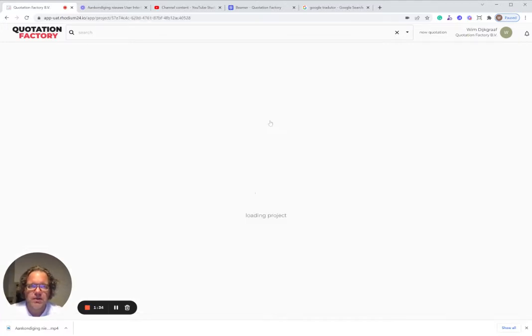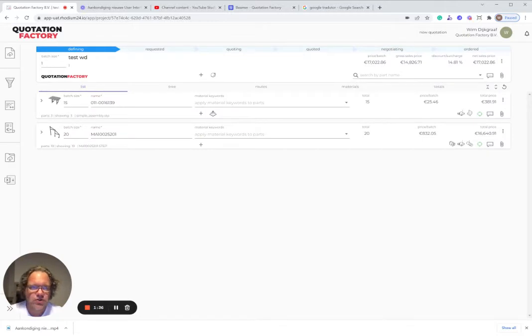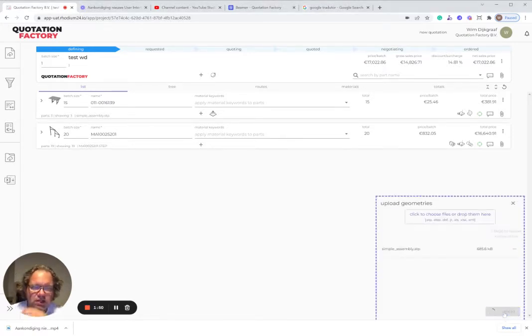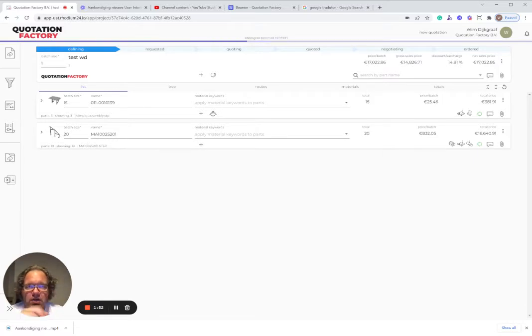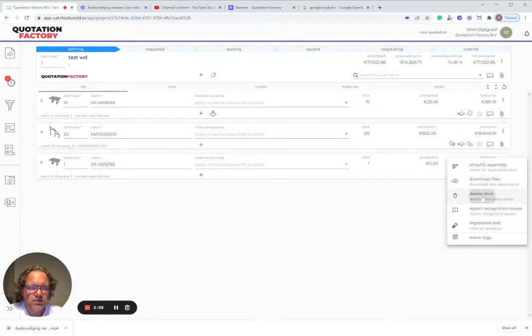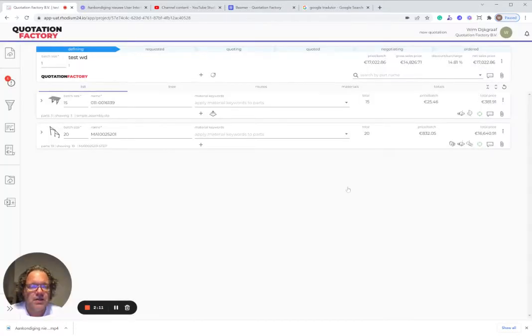Let me open a project that I prepared to show you the major changes here. I already uploaded two assemblies. By the way, let me upload one assembly just to show you the new location of the progress bar. Now at the top over here, you see the progress bar. It's no longer shown at the bottom, but here at the top. Let me just remove this because it has no further use in this demo.